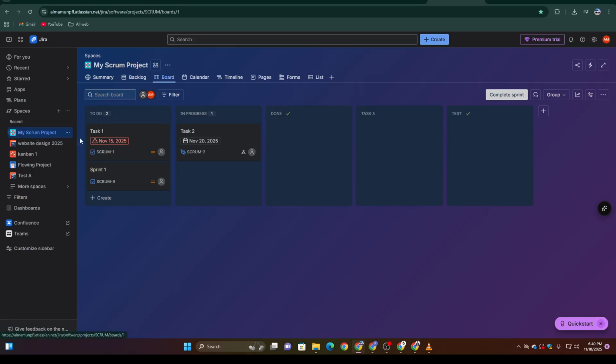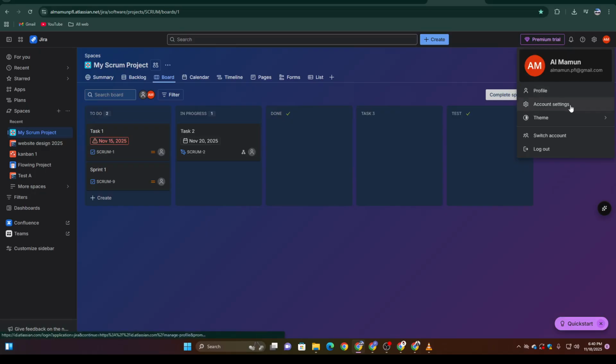Now, look to the top right corner of your Jira screen. You'll see your profile icon. It may show your initials or your profile picture. Go ahead and click it. A drop-down menu will appear. From here, choose Manage Account. This will take you to your main Atlassian account settings.